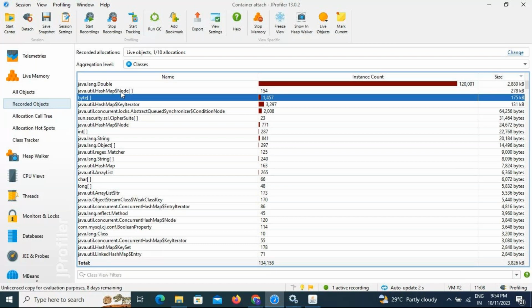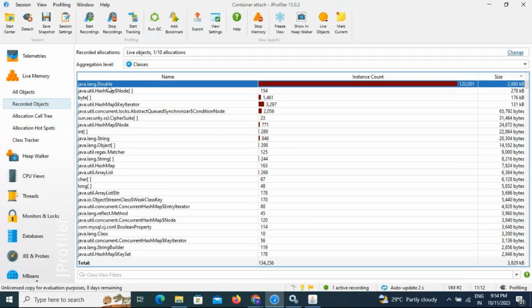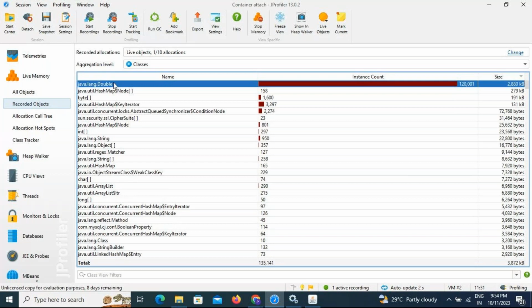10, 15, the leak object will come to the top automatically because it is not going out, right? So the number of instance count and the size will keep on increasing. Maybe initially it won't be evident, but after 10, 15, 20 iterations, definitely the object is getting leaked. If it is not going away after GC, it will come to the top, 1 or 2 or 3, because there's no way, right? It is not escaping, it is not deleting.